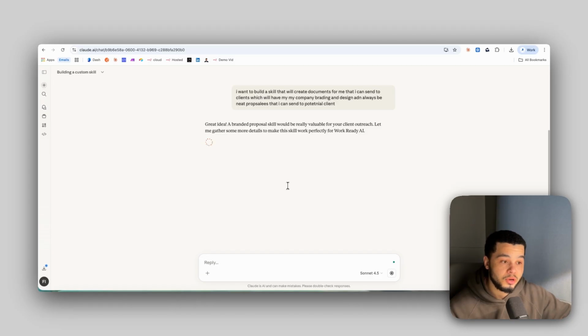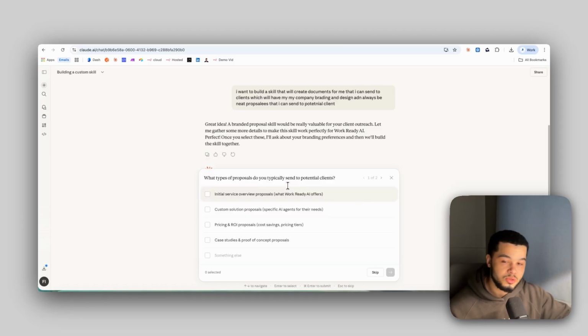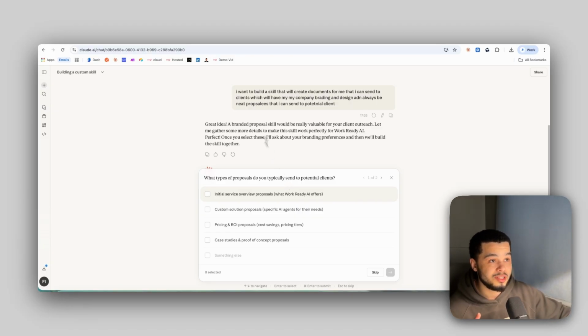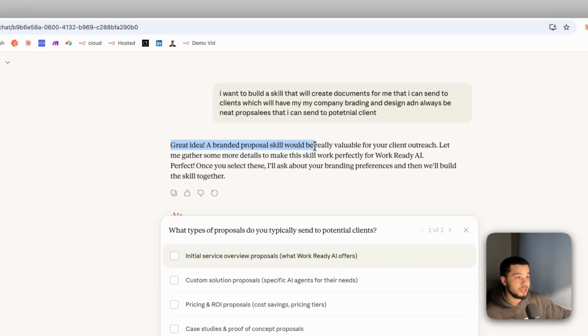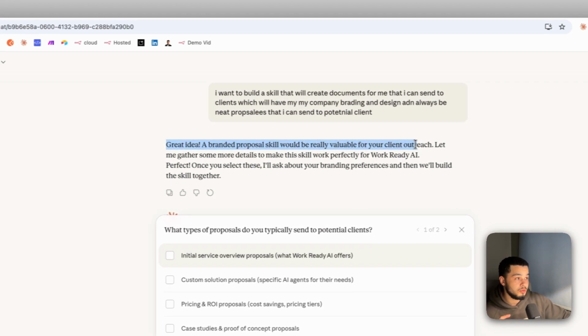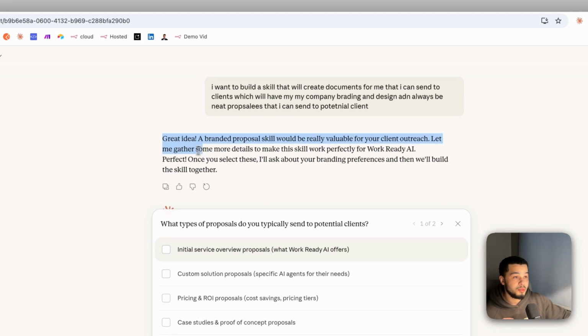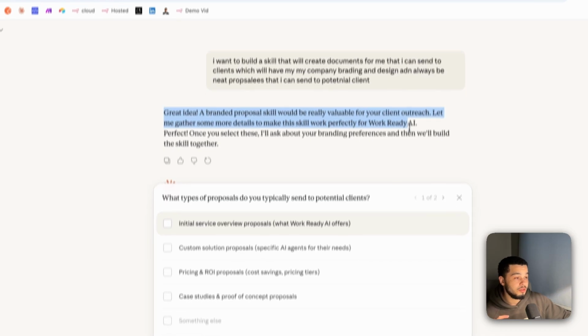So rather than every time me coming in and saying, hey, I want to build a document that's going to be a proposal for a client, use these colors, use our brand theme, we're just going to create a skill, so it's going to do it for us. So you can see over here, it says, great idea. A branded proposal skill would be really valuable for your client outreach. Let me gather some more details to make this skill work perfectly for WorkReady AI.